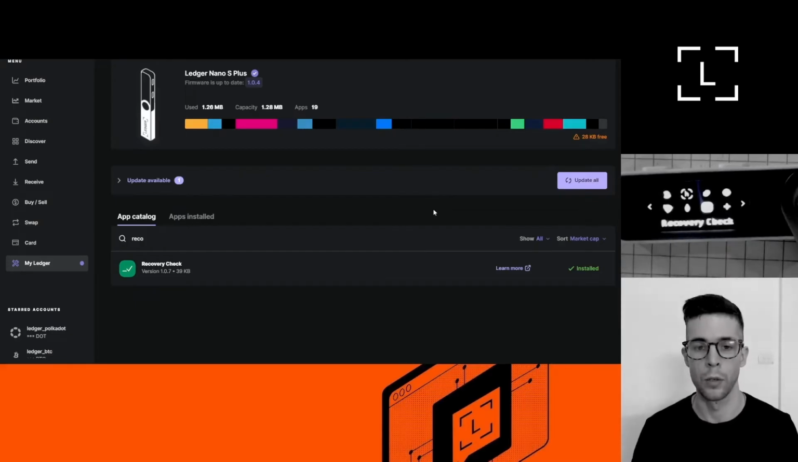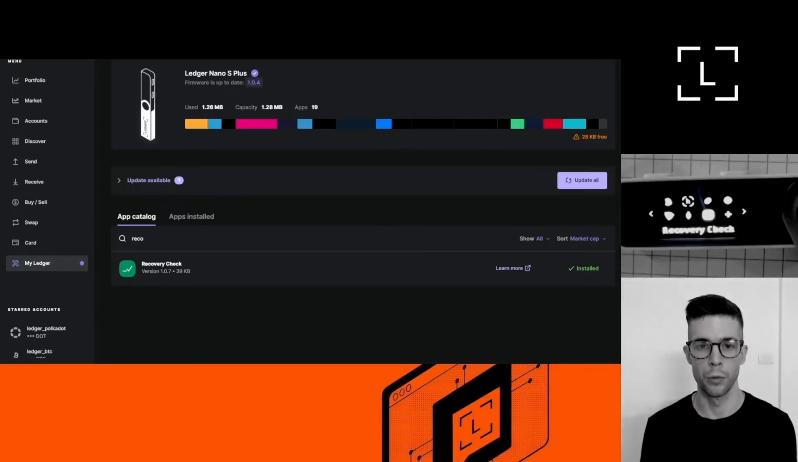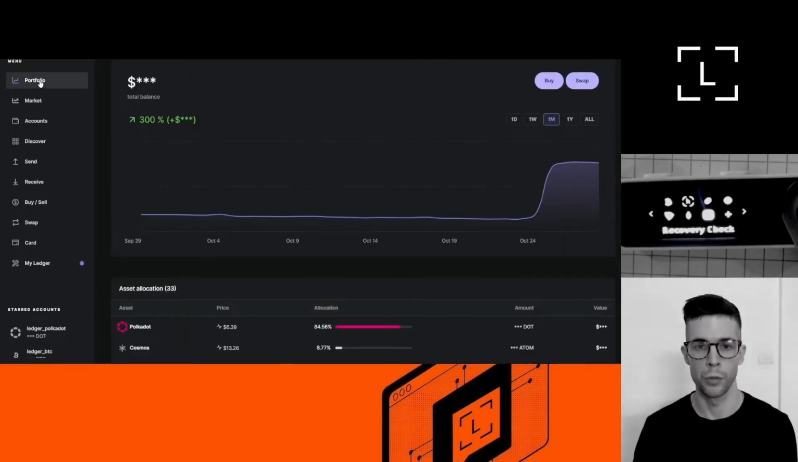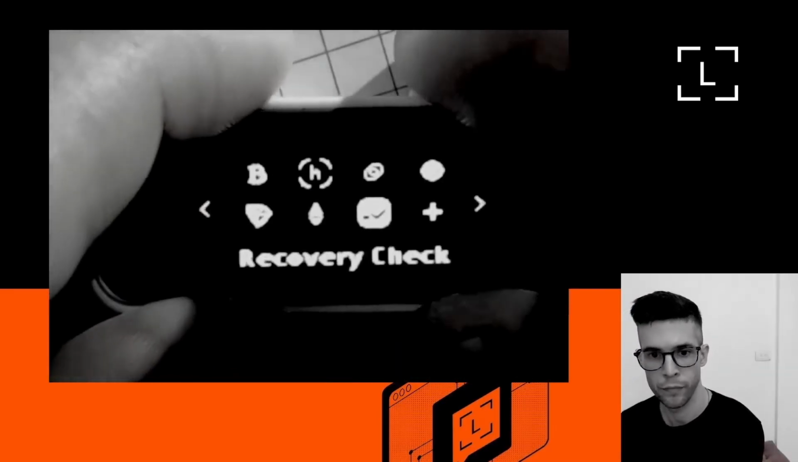I can now close Ledger Live, or at least you want to make sure you are not in the manager. So you can go back to the portfolio page or the account page, but just make sure you're not in My Ledger anymore. So now here's the interesting part. I don't need Ledger Live anymore. Everything happens on the device itself. I'm going to open the app first.